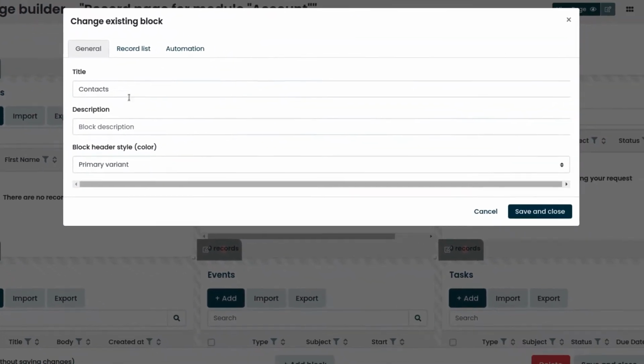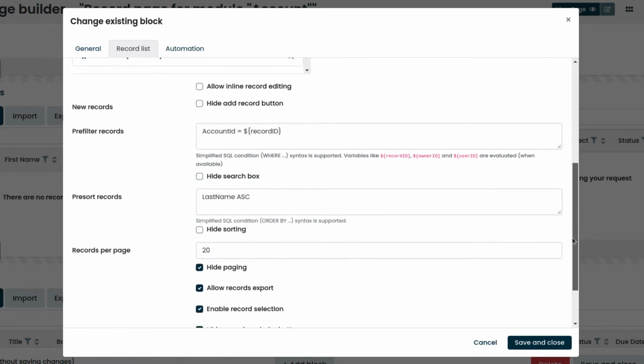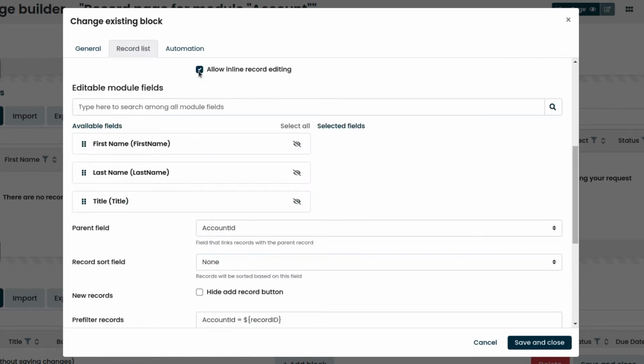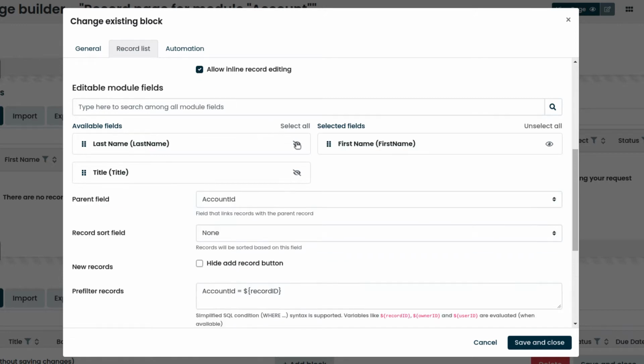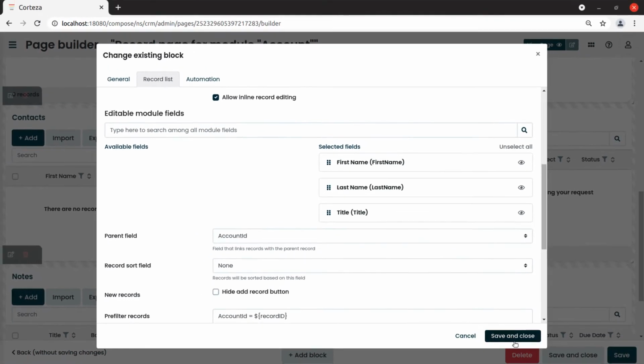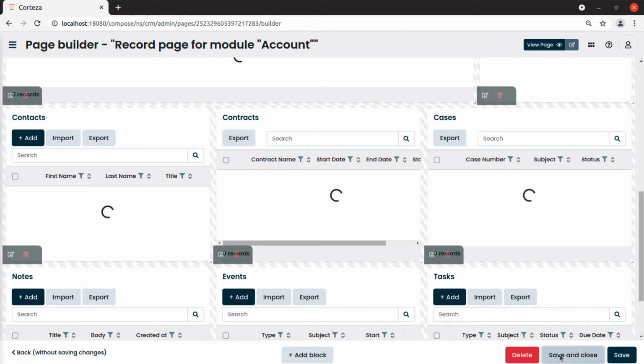Then we click on the Record List tab. We can enable the inline editing function by checking Allow Inline Record Editing. Now we have to select the fields that we want to make editable. In this case, we make them all editable. When we are done, we click on Save and Close, and then again on Save and Close to confirm.